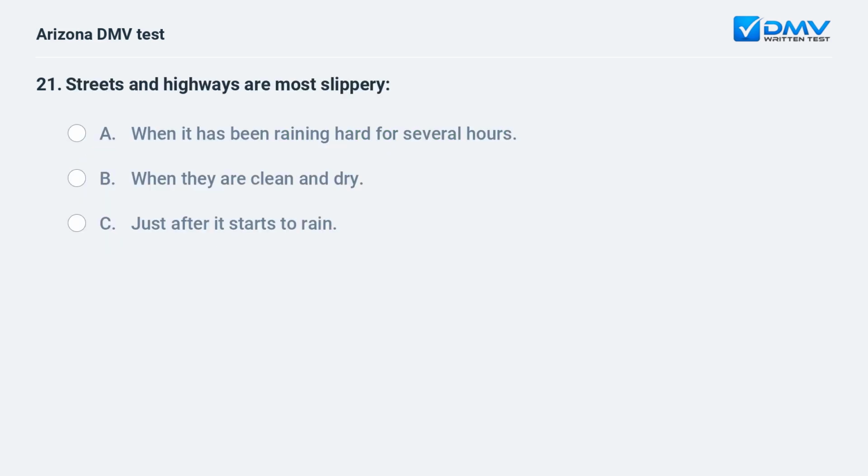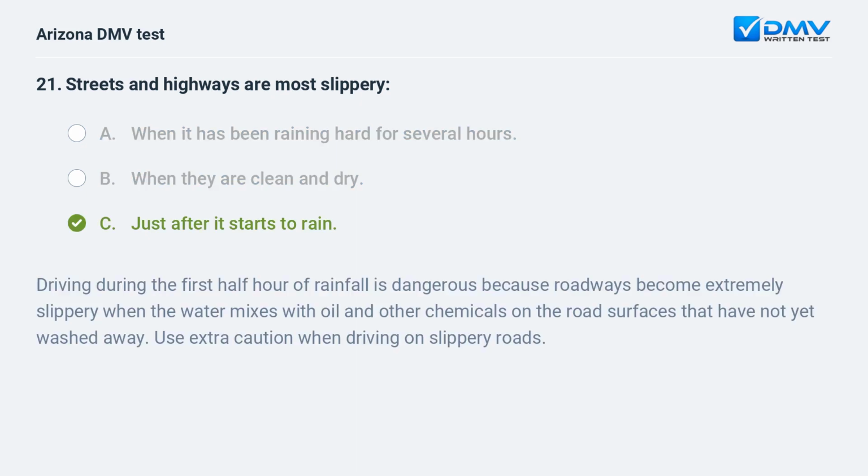Streets and highways are most slippery A. When it has been raining hard for several hours. B. When they are clean and dry. C. Just after it starts to rain. C. Just after it starts to rain. Driving during the first half hour of rainfall is dangerous because roadways become extremely slippery when the water mixes with oil and other chemicals on the road surfaces that have not yet washed away. Use extra caution when driving on slippery roads.